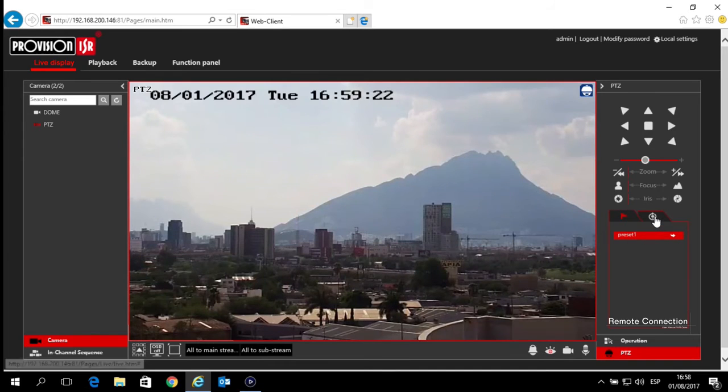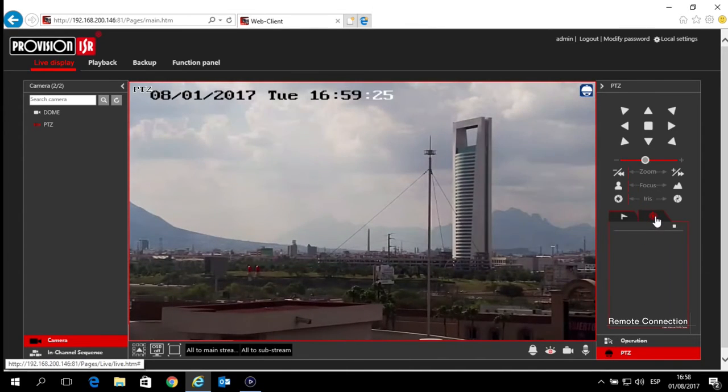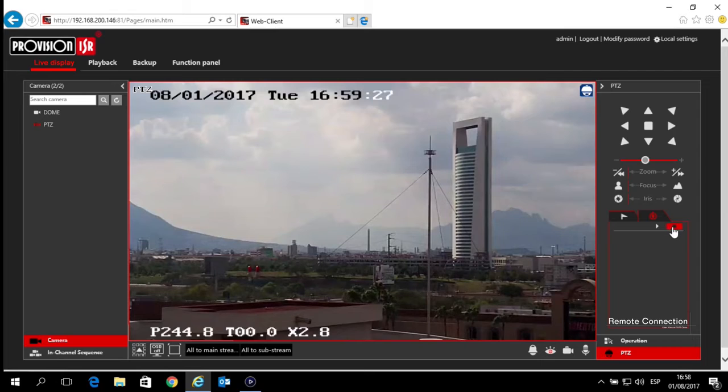The flag button is for preset list. The circled PTZ button is the cruise list. You cannot set presets and cruises from this interface, only from the PTZ configuration interface.